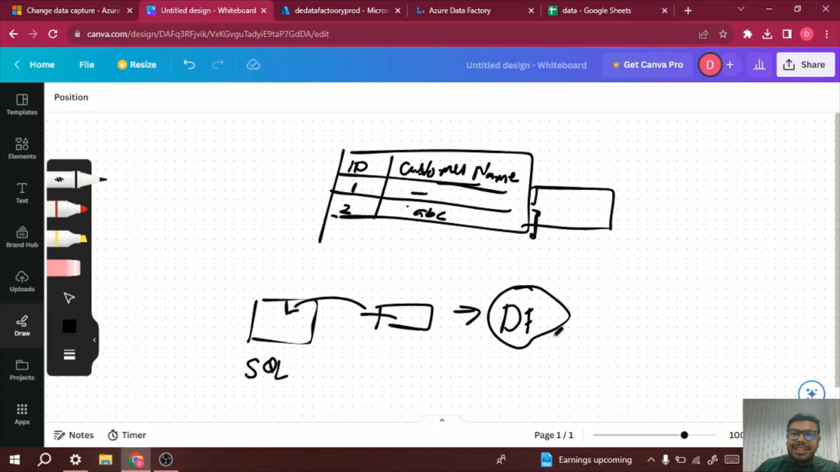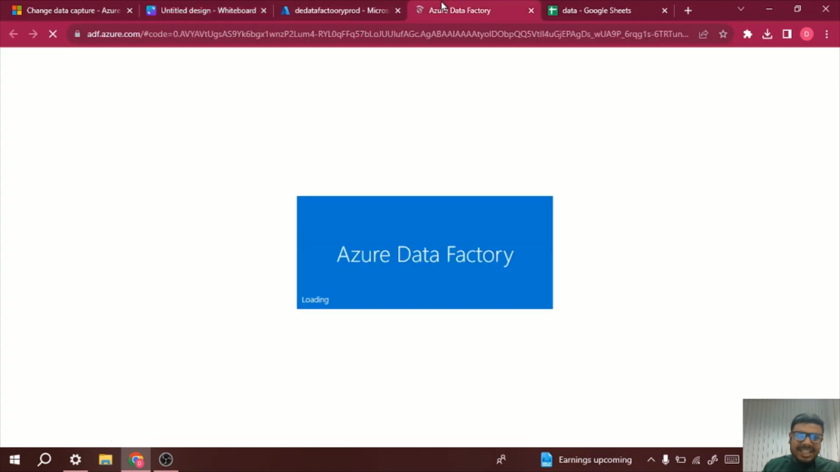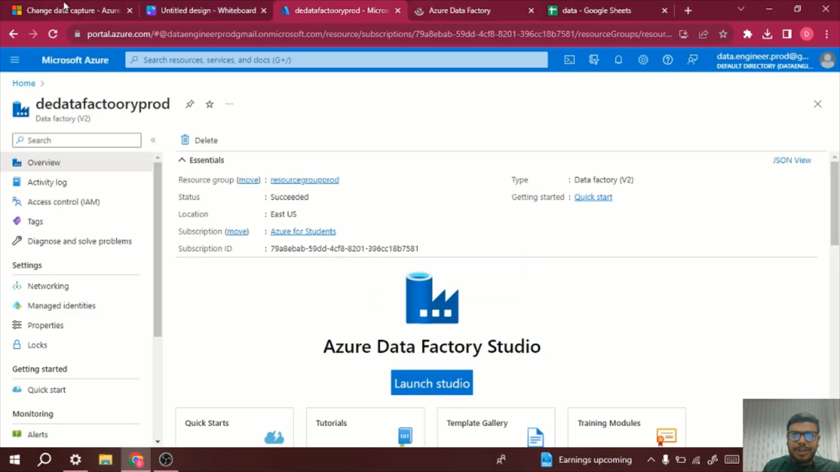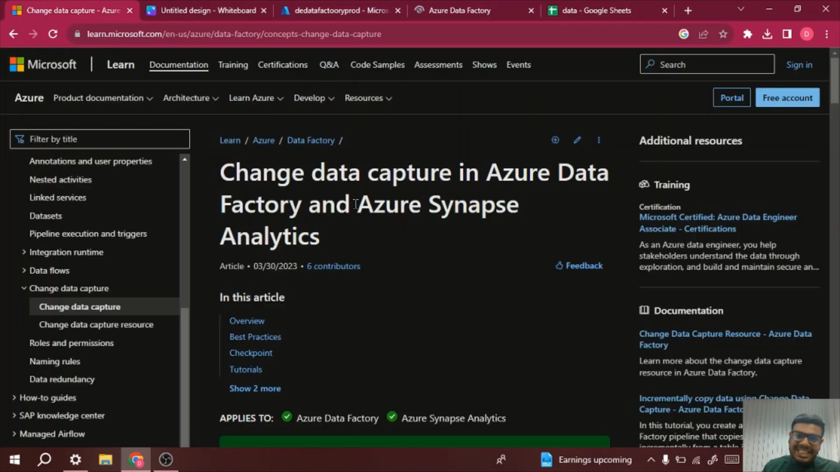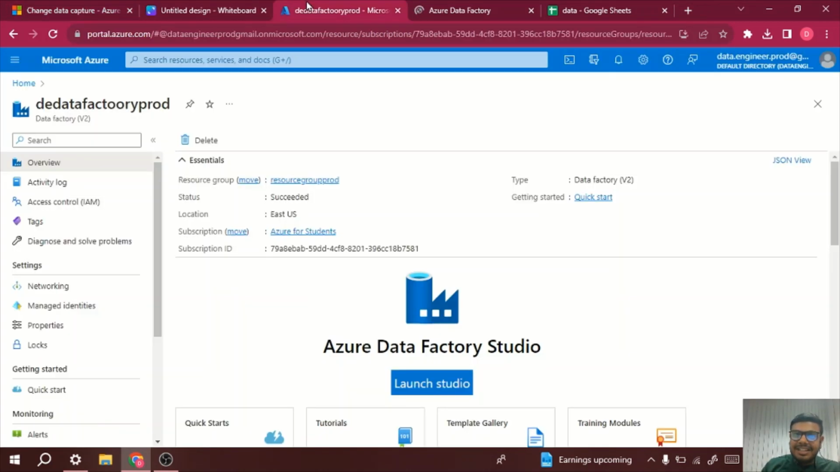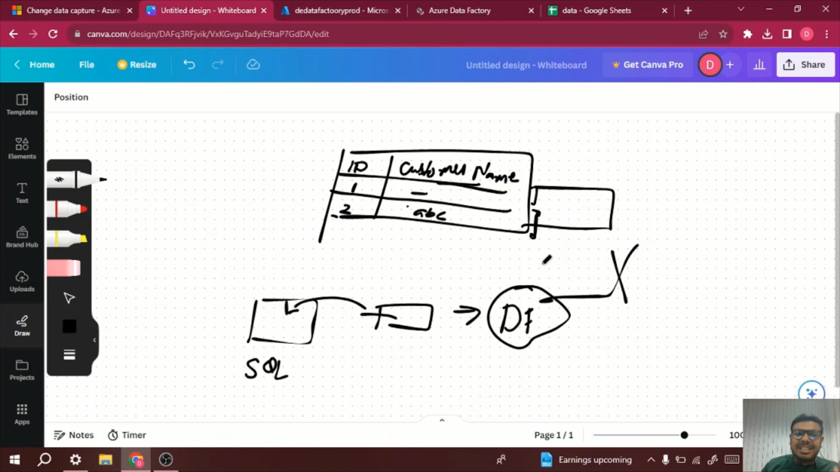But now this thing need not be done. Finally Microsoft has introduced the change data capture activity, so we'll be talking about that. So the name is change data capture. Now you can do this entire thing which I explained in just less than 1 or 2 minutes. So let me show you how it works.